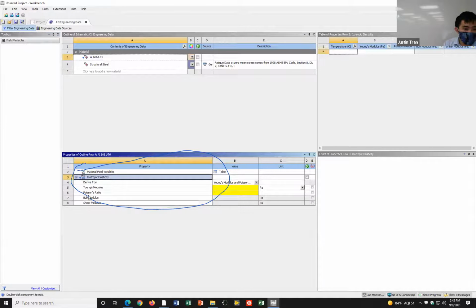And so if you click on this plus arrow next to isotropic elasticity, you can see all the things that we need to fill in. And in particular, we're going to need to fill in a value for the Young's modulus and also a value for the Poisson's ratio, okay? And so that's why these boxes here are highlighted yellow, because you need to define these quantities before you can actually call this a real material, okay? So any questions on this so far?